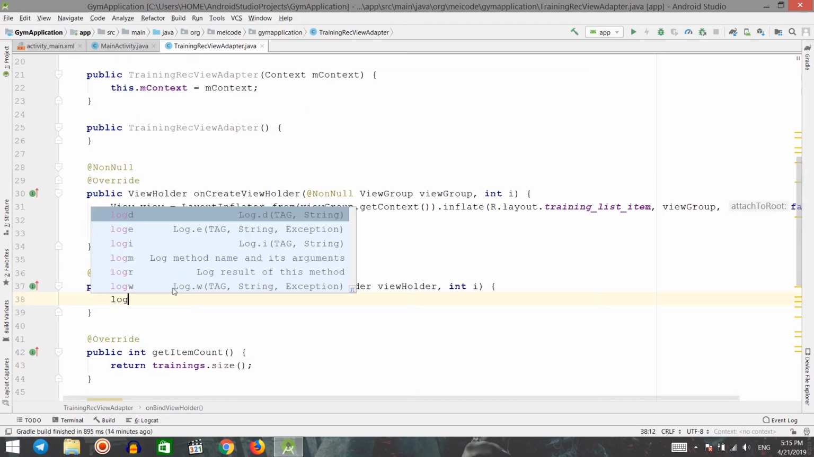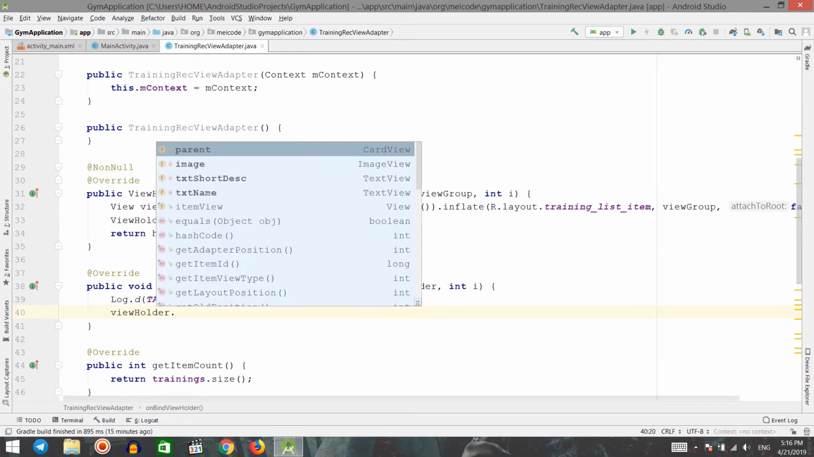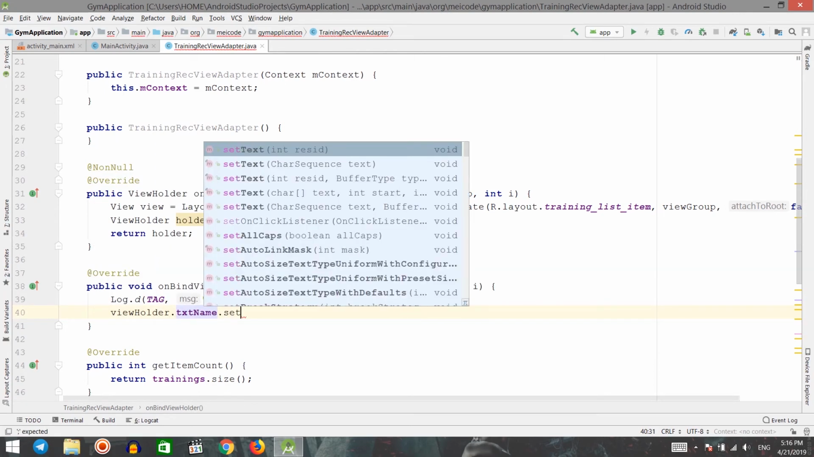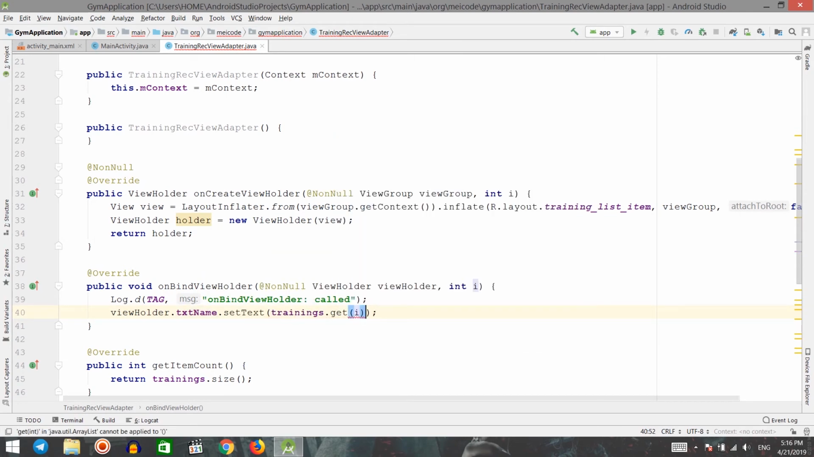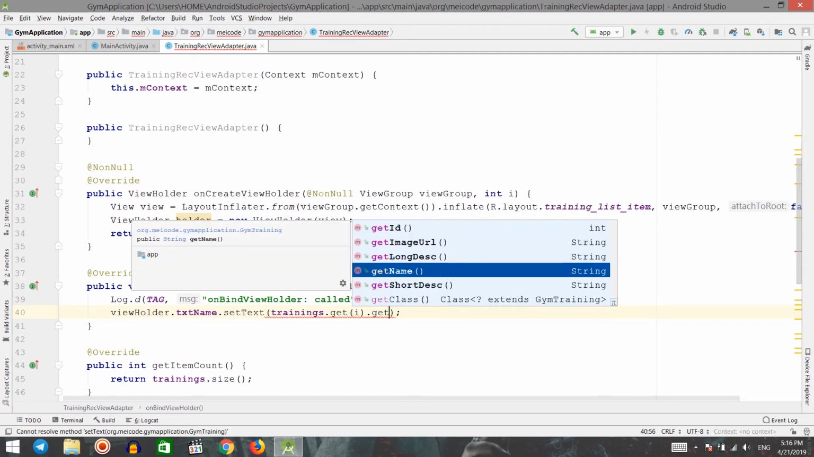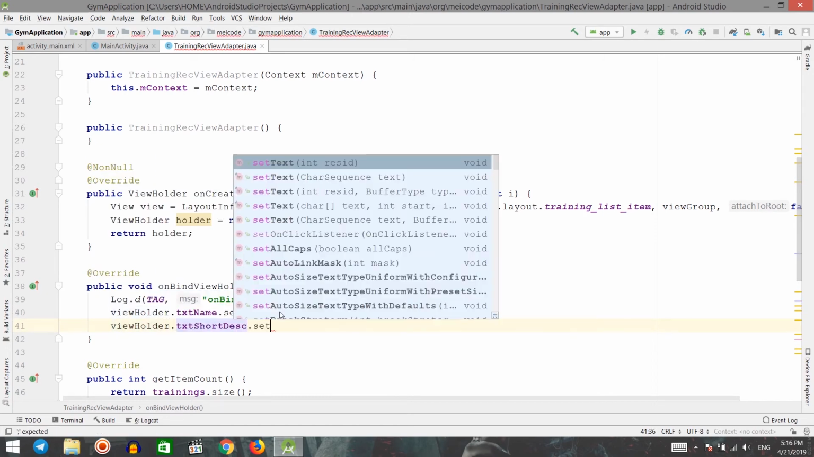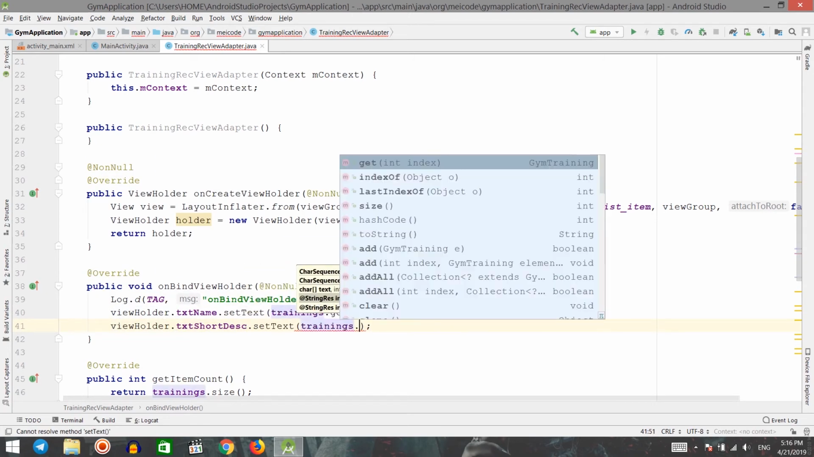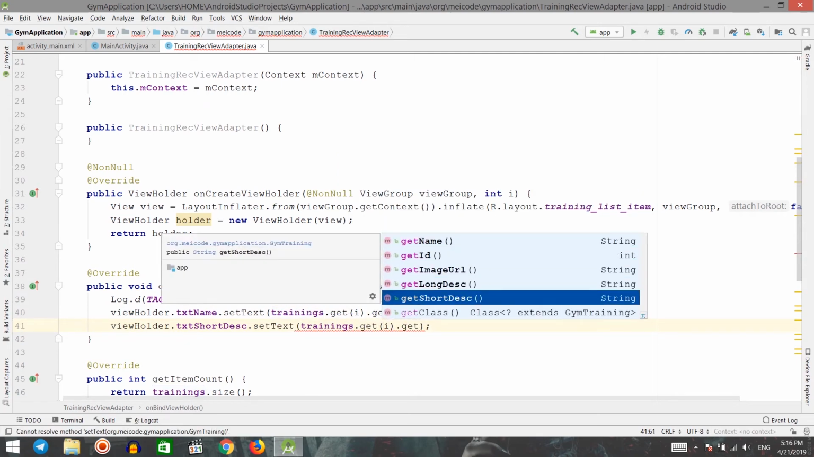Our main job is happening in this onBindViewHolder method. I just need to pass the values to those views that I created. For that, I can say viewHolder.txtName.setText to my trainings.get, pass i as a position, dot getName. Also for the short description, setText trainings.get(i).getShortDescription.